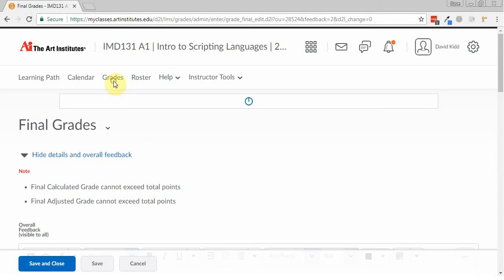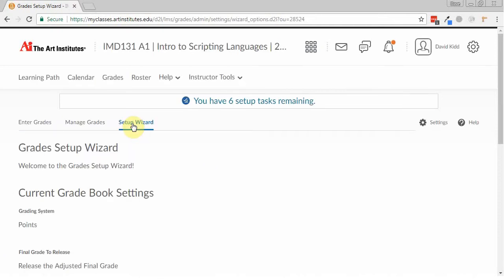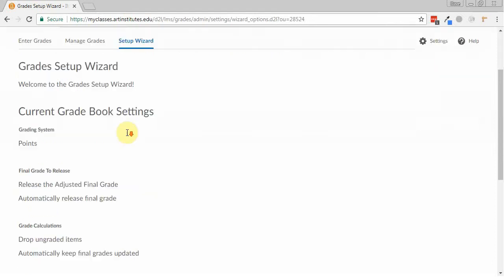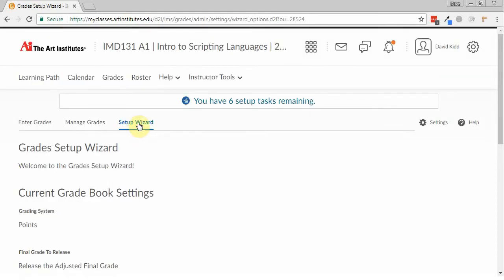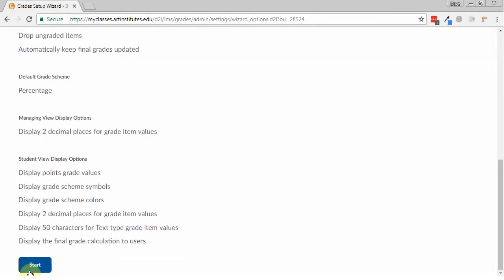All right, the last thing I want to show is how you can save yourself some of this heartache. I can go to Setup Wizard, and I found out that a lot of these issues we have to deal with now were kind of self-inflicted. It's just the way I set up the gradebook. So I'm going to show you how I set mine up, and you can follow it and do it as well if you want. I'm going to hit Start.